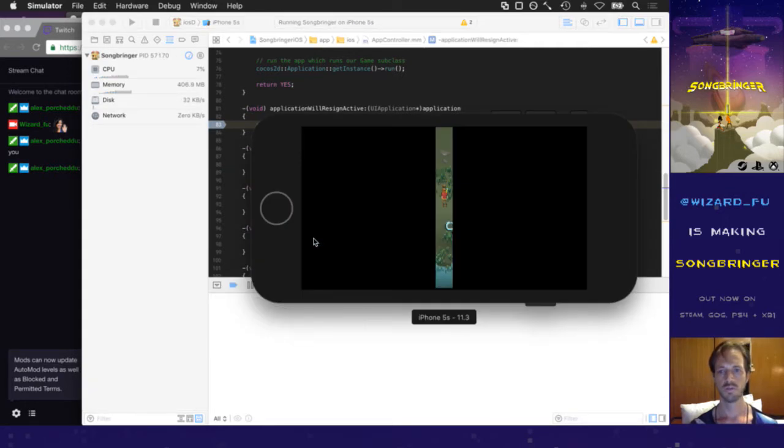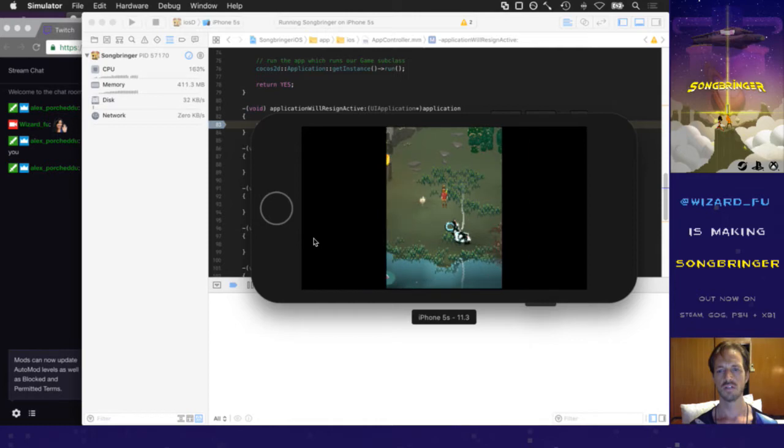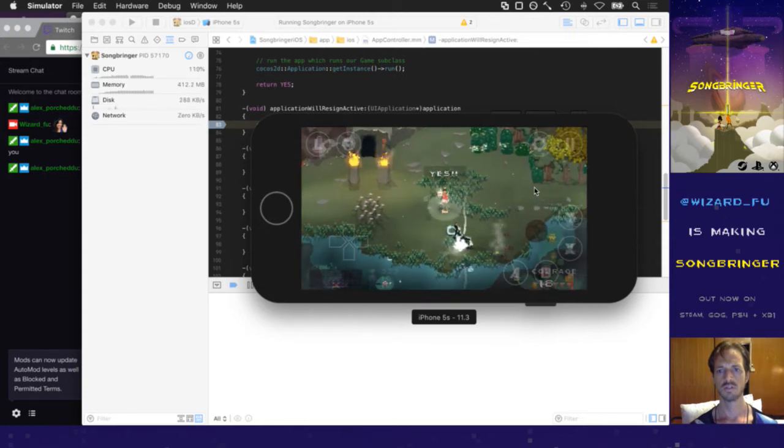Get rid of that breakpoint. Oh, look, I have the shirt. Yeah. Looks like I might have my items. Sweet, I got some bombs. Yeah, right on. Okay, I think it worked.